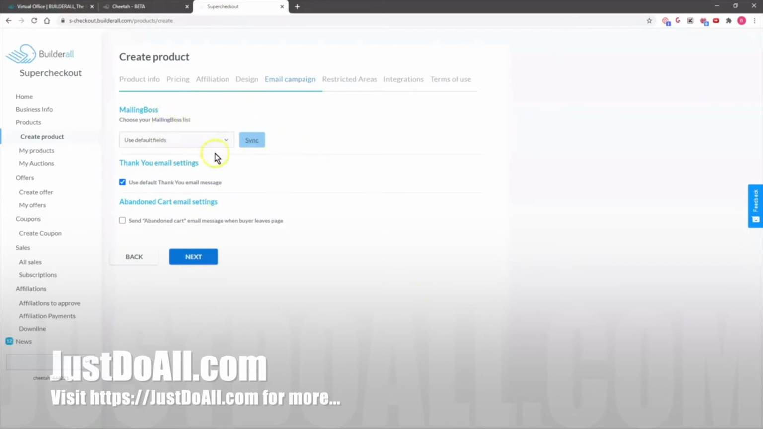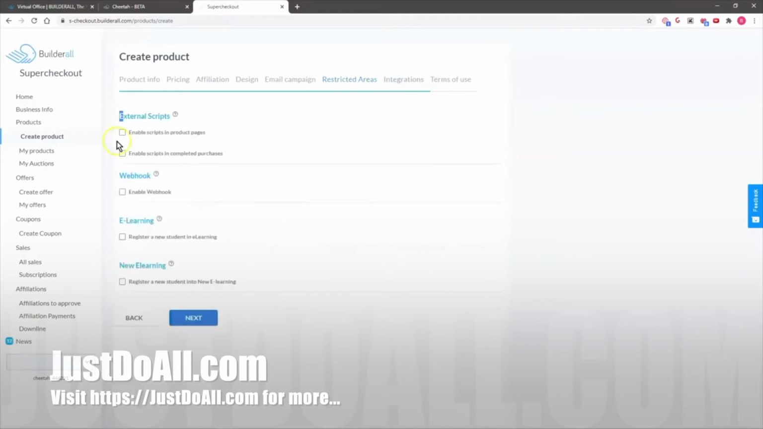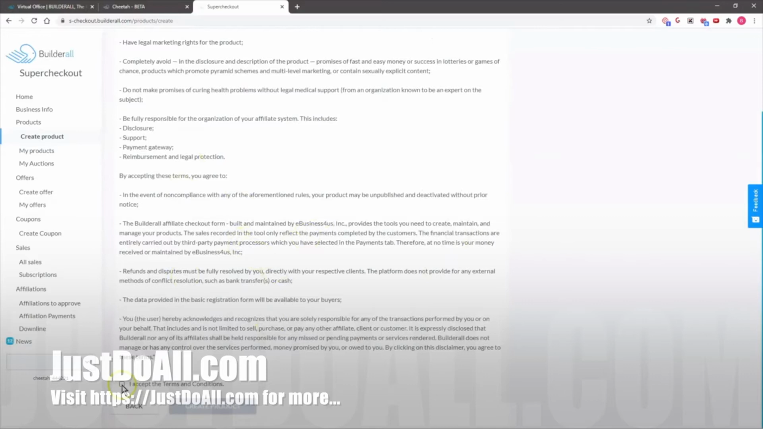Since they're already on our Mailing Boss list, we don't need to add that here, so we'll just leave that as is. We'll go ahead and choose the default thank you message, and we're not going to choose an abandoned cart message on this one, so we'll go ahead and click Next. Now, if they've purchased the Downsell product, we want to send them to the Downsell member area that is locked, okay? So let's go ahead and we'll select that and click Next. We don't need to enable any scripts, webhooks, or e-learnings, so we'll go ahead and click Next here. Again, once you've read through all the terms and conditions, you can check this box here and click Create Product.